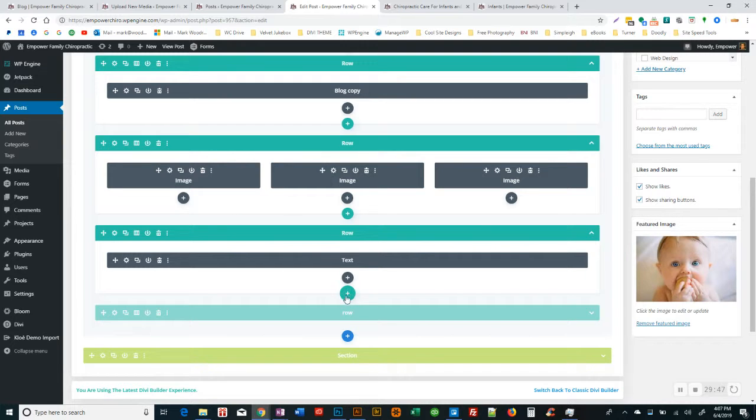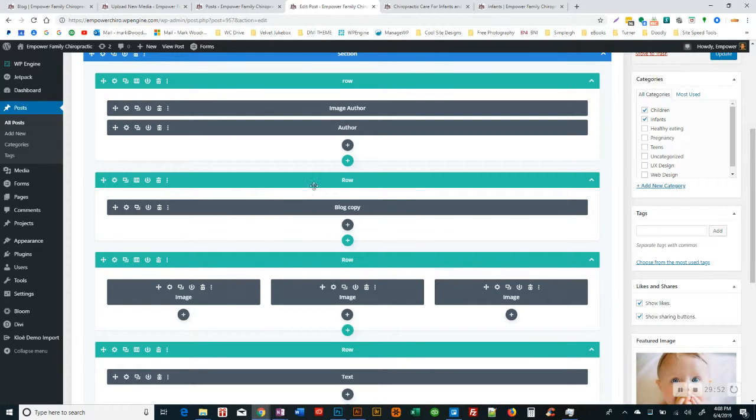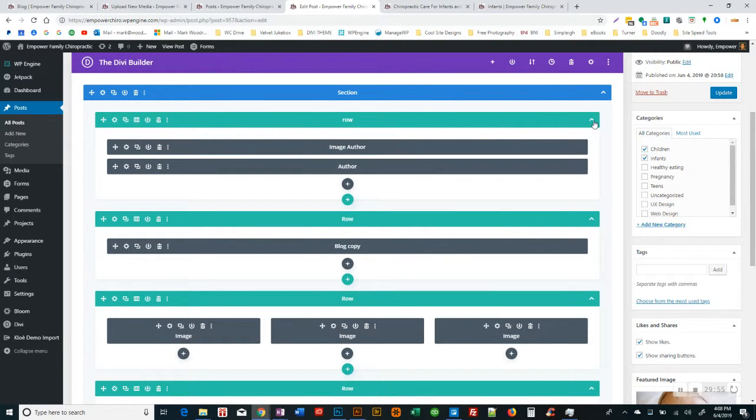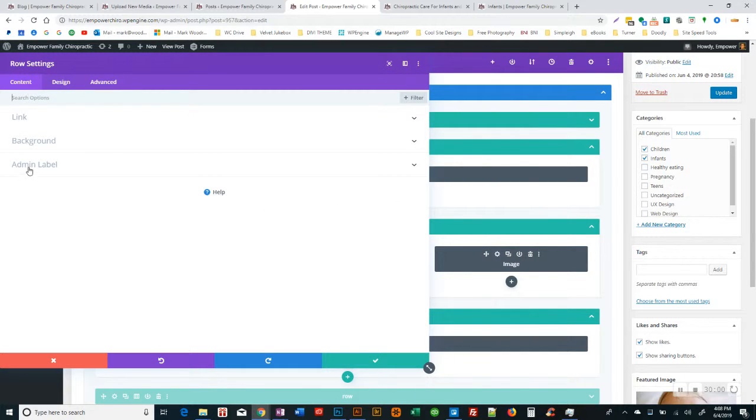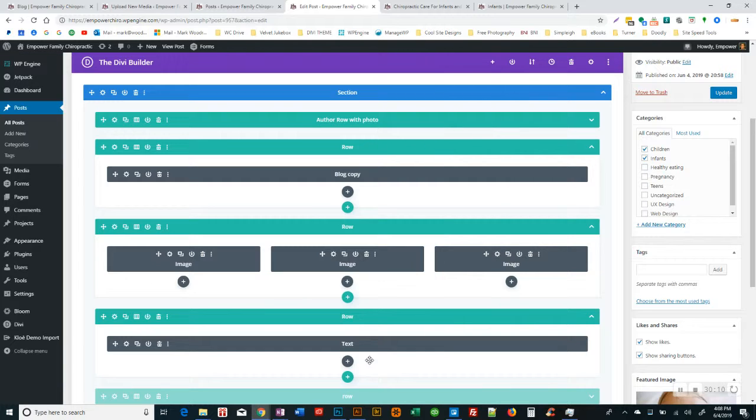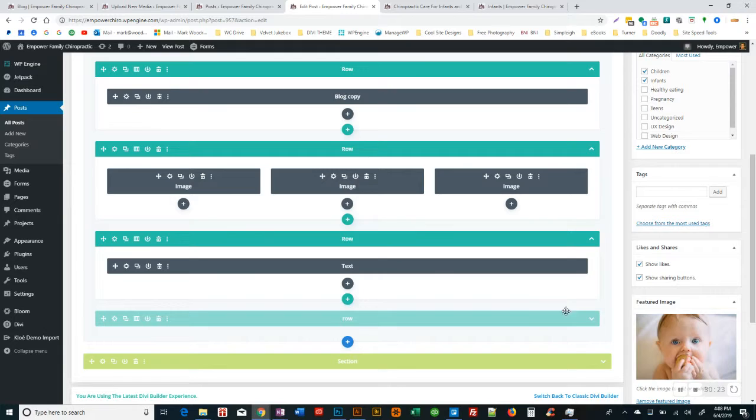What else? If you wanted to add a row, you'd hit the plus sign. Add a module, you hit the plus sign. This could have all just been one row. I can really collapse this because you don't need to see it. I should name this row. I'm going to call it author row with photo. So that's the row with the photo. You don't really need to mess with it. This row is the beginning of the first text module with blog copy and the 3 images. This is another text module with the blog copy. There's not that much more going on with this. But anyway, that's a quick tour of that, and more to come.